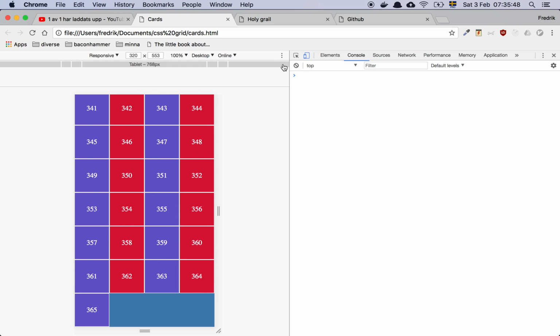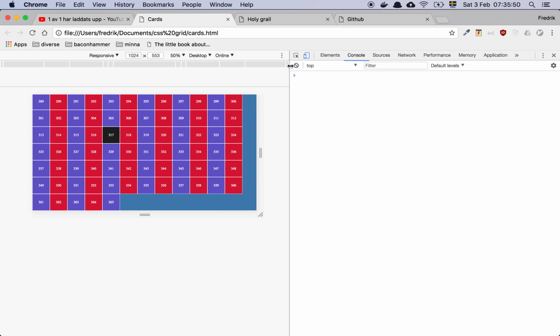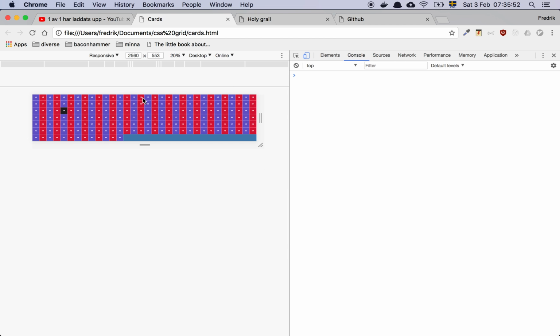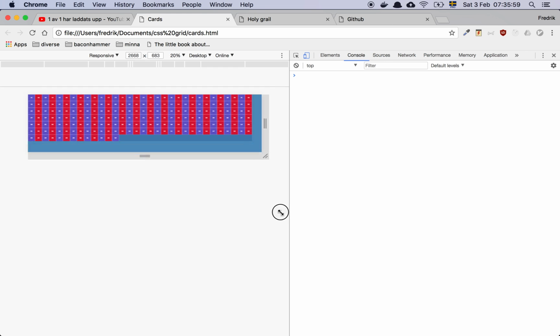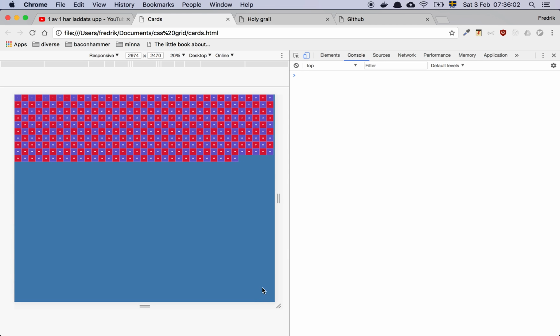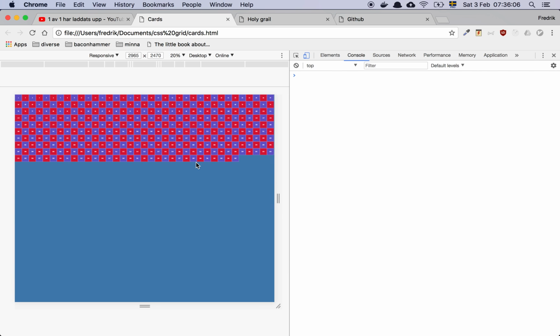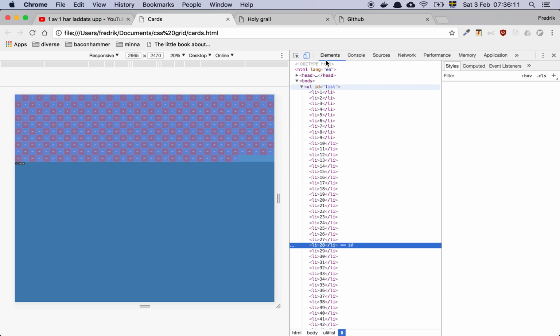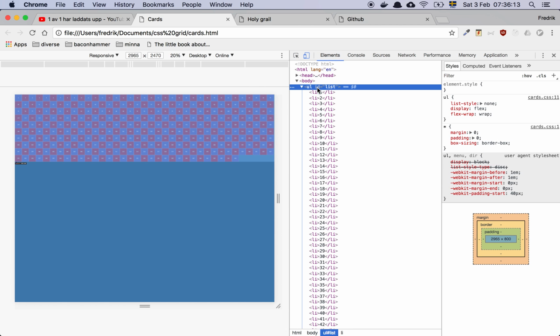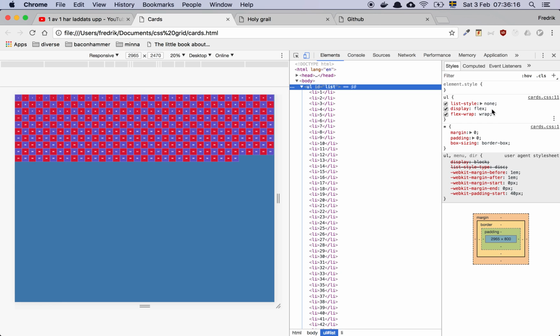If you have a really, really wide screen, as you can see, it's just going to keep on flexing in one continuous line. Let's see if we can make that a little bit bigger so that you see how this is. Yeah, as you can see, it's fully responsive. It's just beautiful. Let's actually inspect this element here. So for the list, all I've done is set the display to flex, and flex wrap to wrap. That's it.